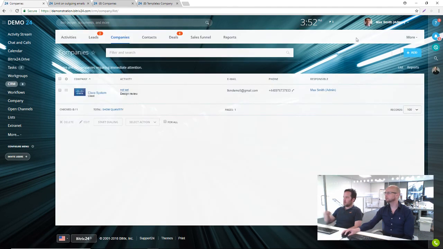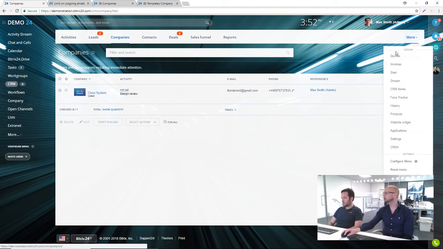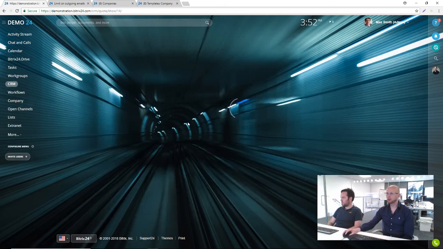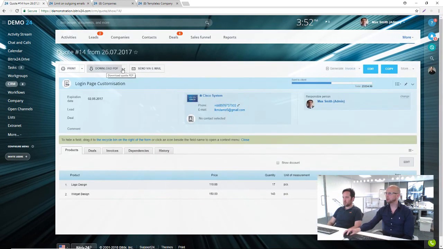quotes, over here from the CRM, you want to be able to generate PDFs. And we can indeed download a PDF, but there's some limitation on the design you can force into that. If you're using a self-hosted version, you can do anything with this.